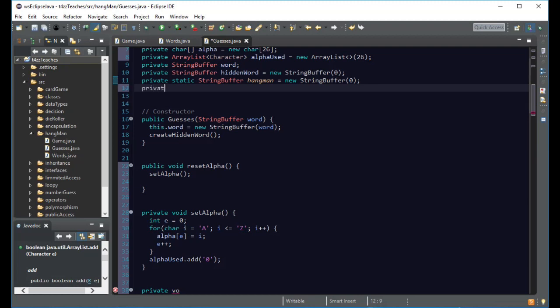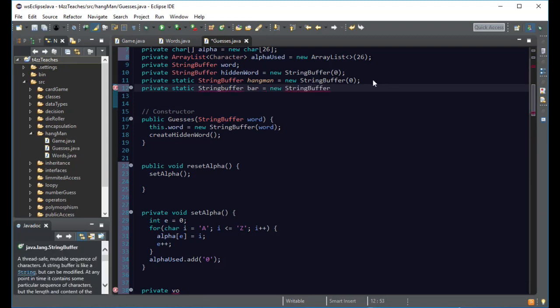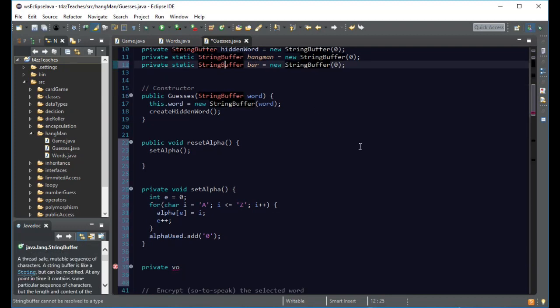So this will also be private. We'll make it static because it only changes each time the object would be created. It's not going to change other than that. So we'll go ahead and do static string buffer, and we'll just call it bar because this is just going to be our bar, and it equals a new StringBuffer, and we'll just set it to 0. Do we spell StringBuffer with an uppercase B? Okay, so there we go.